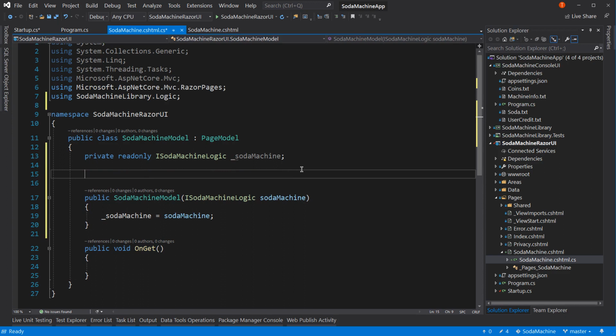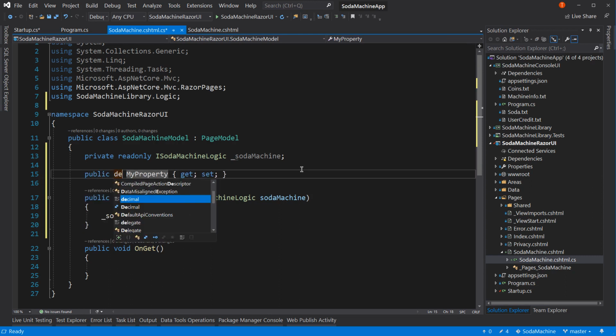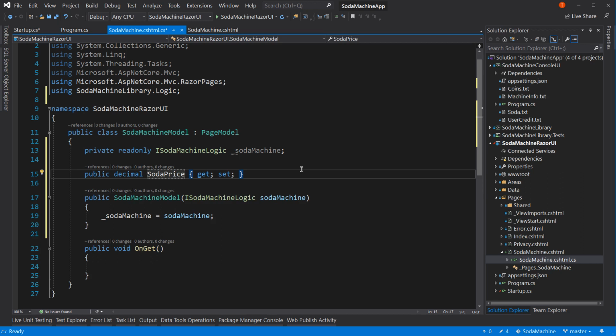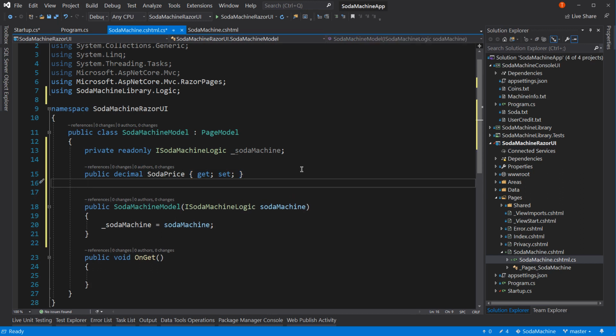Remember, any public property can be viewed on the page. So let's start off with the soda price. We'll have a decimal called SodaPrice that we will initialize with the soda price. And then we also want to know how much the user has deposited. So a decimal called DepositedAmount.